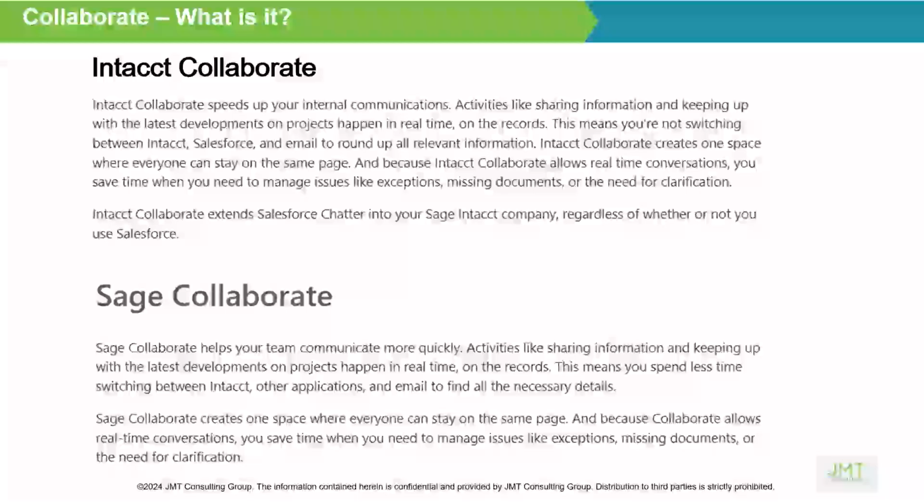So now, what is Collaborate? If you're not familiar with Collaborate, you need to be. Intacct Collaborate is what we had right now. So if you went live in the past 4 years, you had Intacct Collaborate available to you. It just has to be turned on in your production environment. If that's something that you're interested in now, let us know. It's free. It's already part of your database.